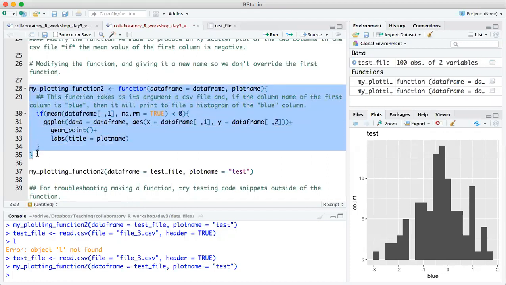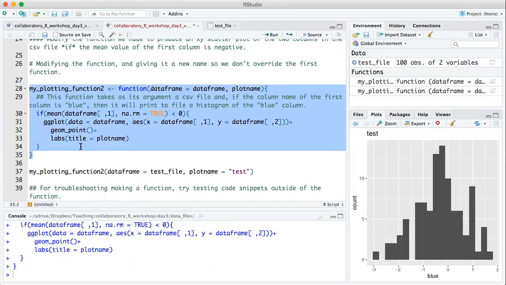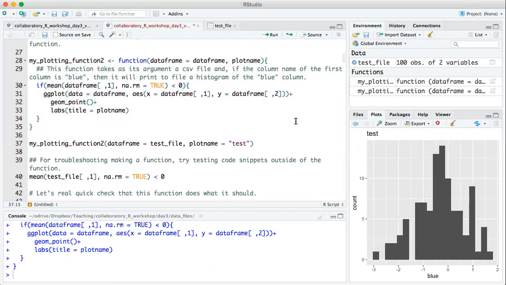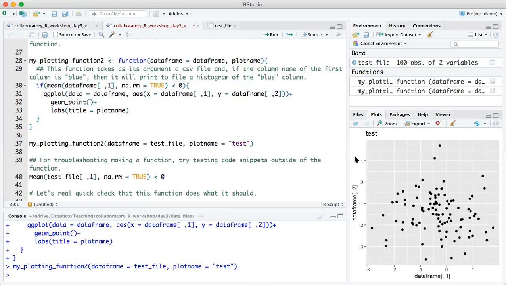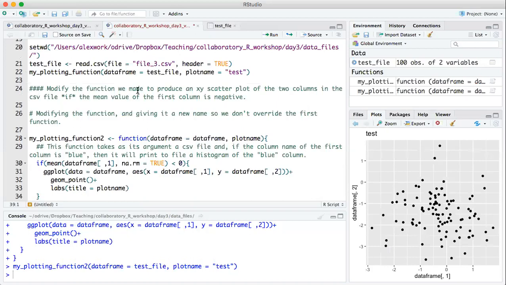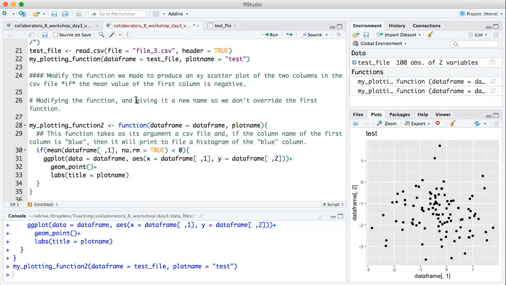and I'll run this function. So now the function's been defined. We'll try it on our new example test file that should produce the scatter plot because it will pass that condition. And we have our scatter plot. Sorry, this is test file 3.